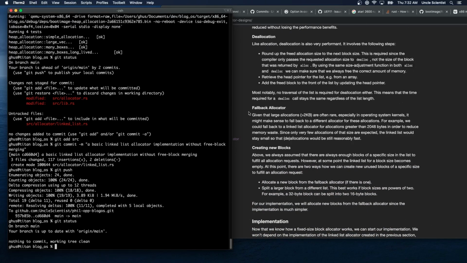Deallocation. Like allocation, deallocation is also very performant. It involves the following steps. Round up the freed allocation size to the next block size. This is required since the compiler only passes the requested allocation size to dealloc, not the size of the block that was returned by alloc. By using the same size adjustment function in both alloc and dealloc, we can make sure that we always free the correct amount of memory.